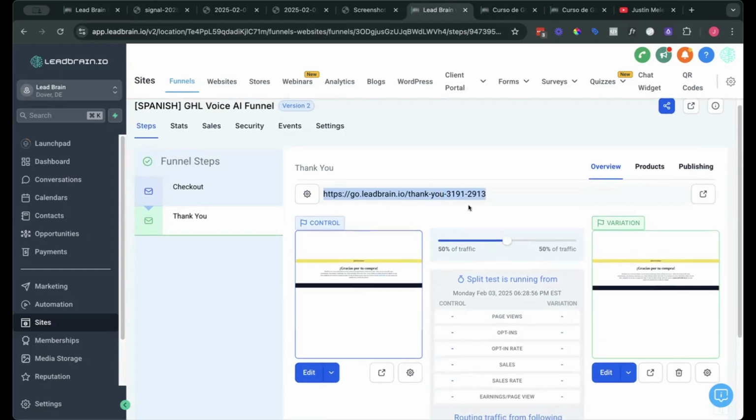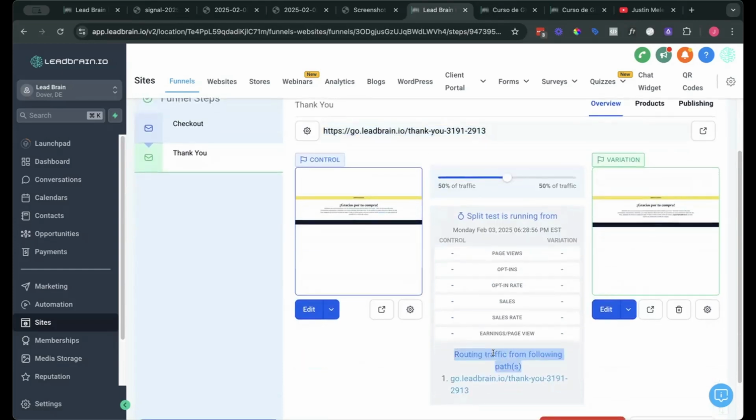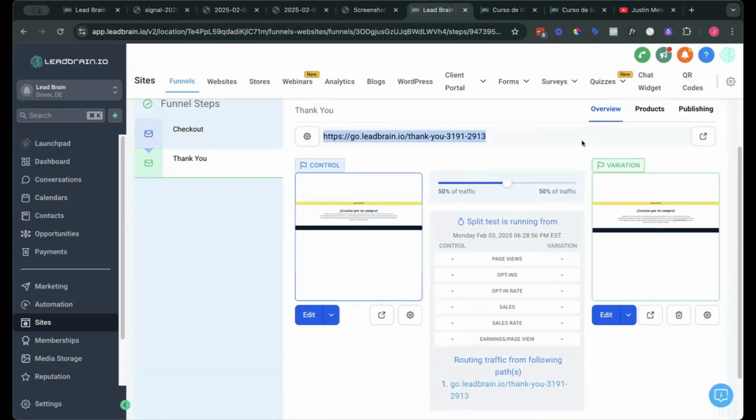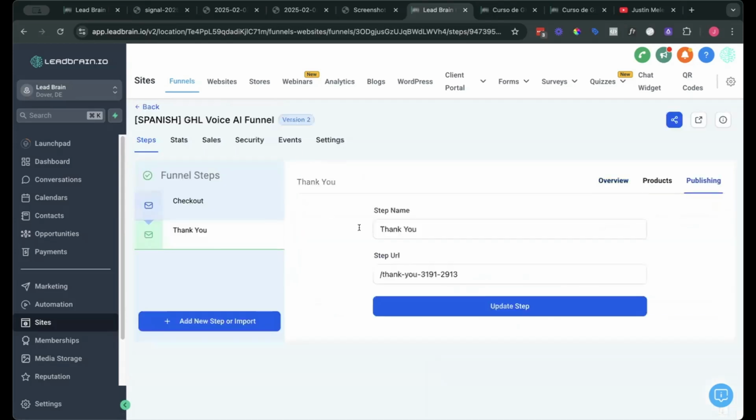If you ever forget, it'll tell you down here, routing traffic from the following paths. This URL down here is the same as this one up here. If you wanted to clean that up, you could click on the gear icon to the left of the URL. There you go. You could call that thank you.